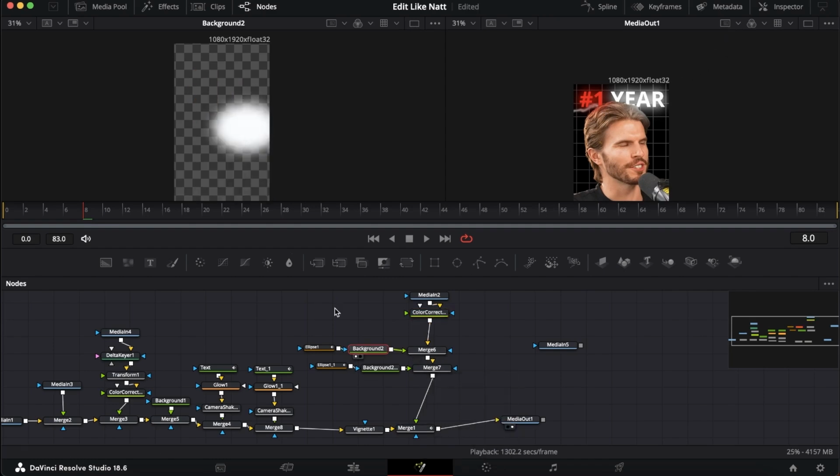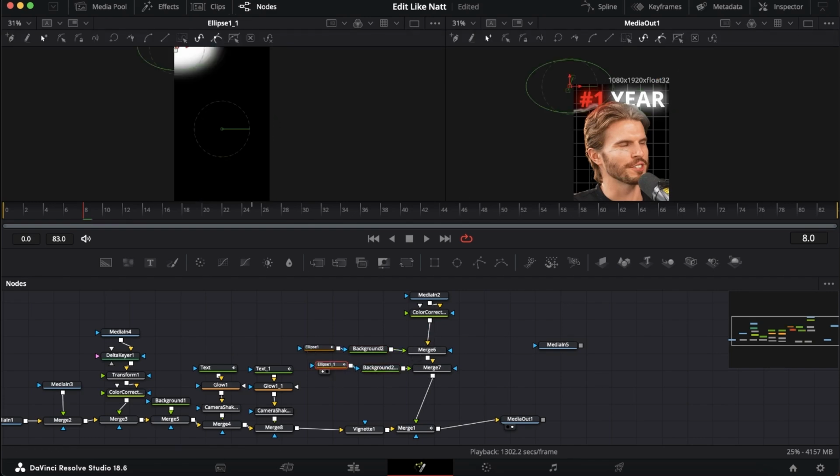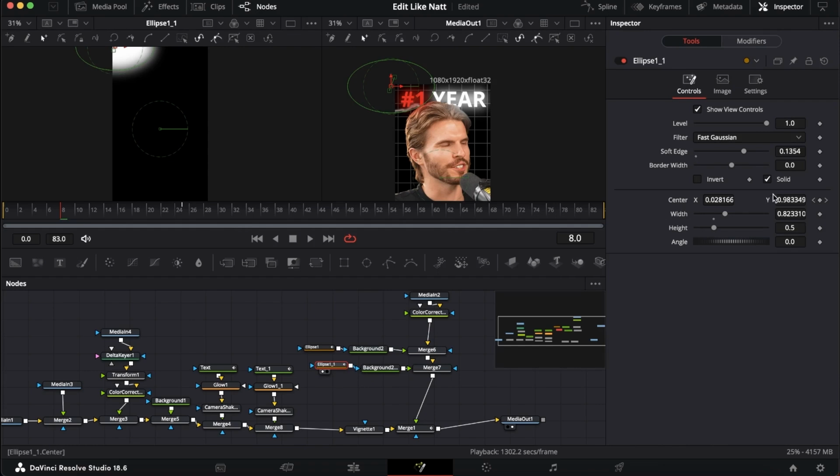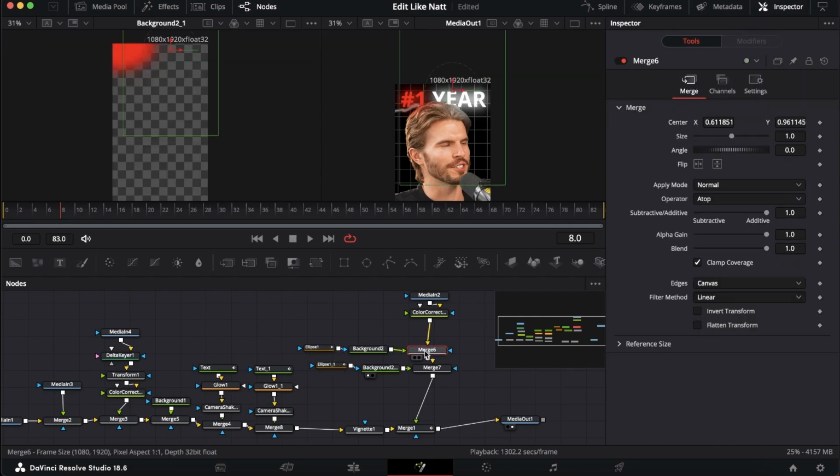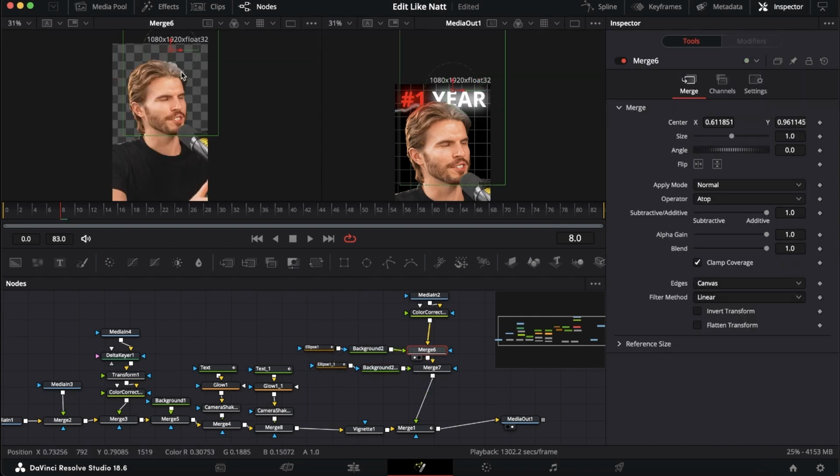I used a white background here and a red background here with an ellipse node. And on the ellipse node, I used these settings. I changed the soft edge up, so it kind of acted like a light on his head. And then on the merge node here, I moved the center to fit the position where it would make sense, like where it would actually be if he was in the scene. And then select the operator atop, so it does not go outside of the cutout of him. And same thing for this merge as well.